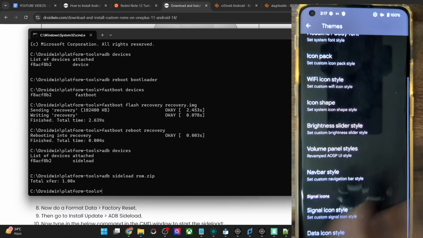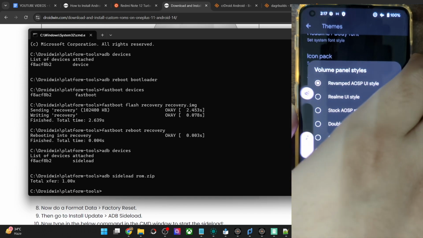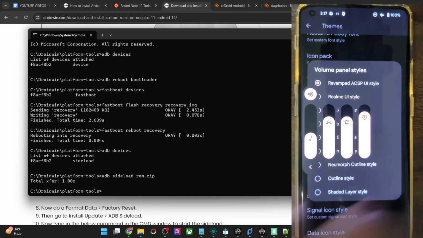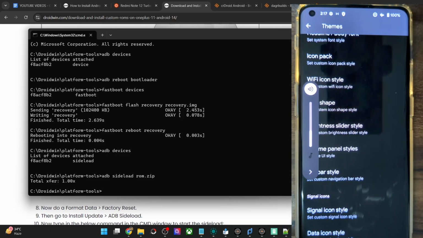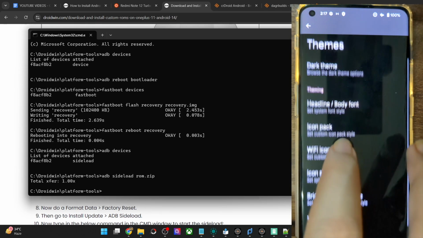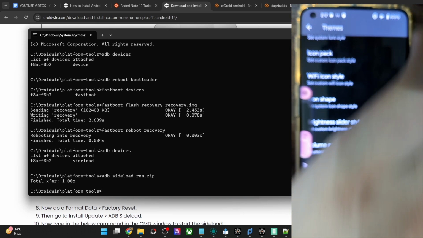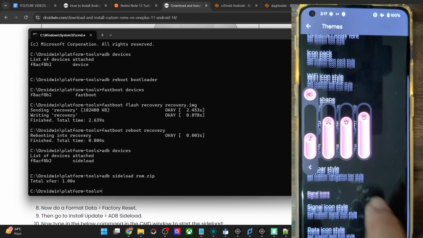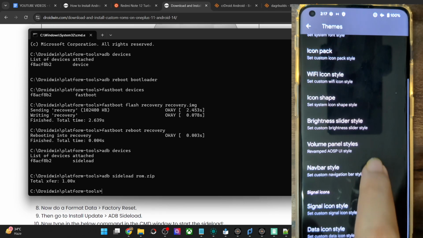Then apart from that, you have the volume panel styles. So let me first show you the default style. This is the default one. I usually go with the Realme UI style. This is the Realme style. Let me choose one more, and let's go with the, let's say, New Morph outline style, and this is the New Morph one. Anyways, let's go with the default style.